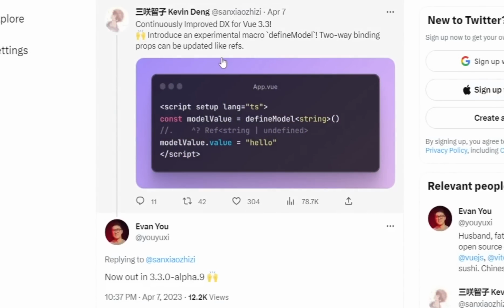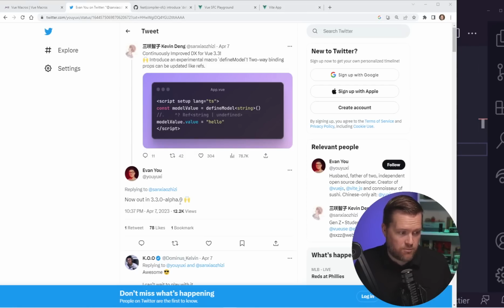So there was this tweet that came out recently by Kevin about continuously improving DX for Vue 3.3 with this defineModel. And Evan said it's in 3.3 Alpha 9.